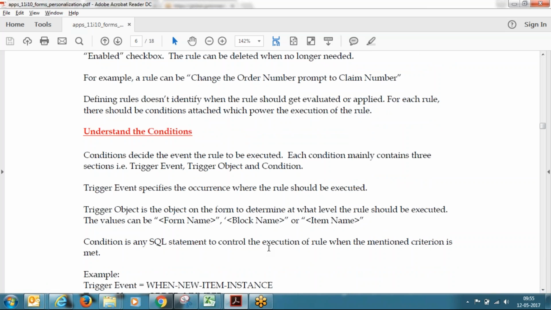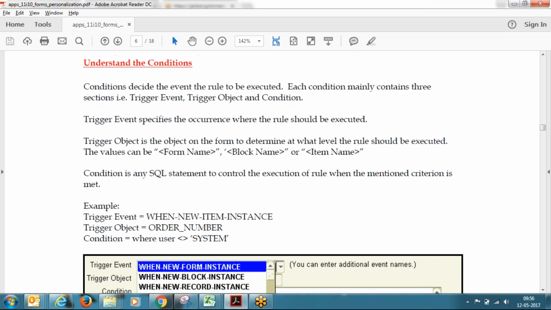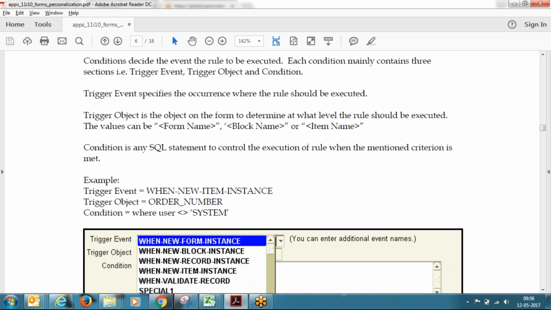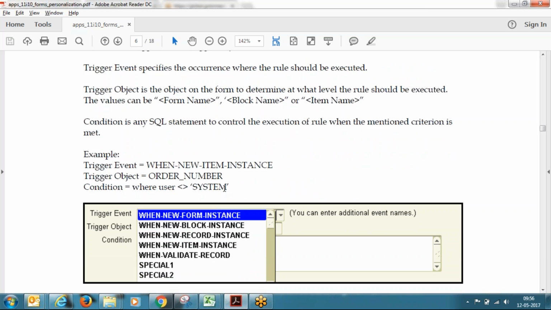Condition is any SQL statement that controls the execution of the rule when the mentioned criteria is met. So here you can have a new item instance. The item I want to focus on right now is order number, because we are changing the name of order number to claim number. And the condition is when user is not equal to system. So for any user other than system, it will be enabled and it will work.